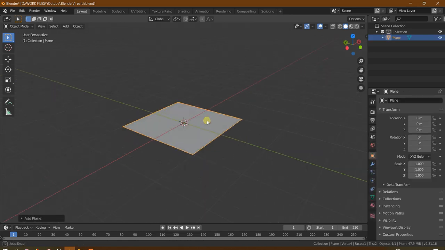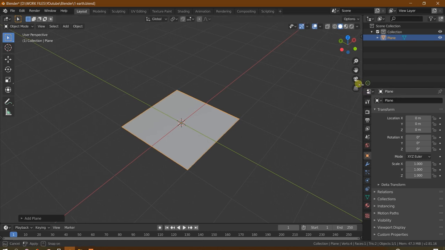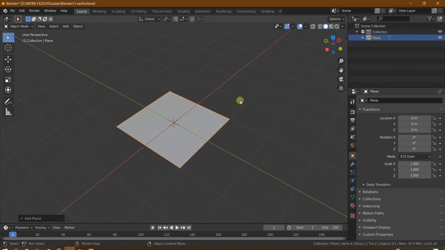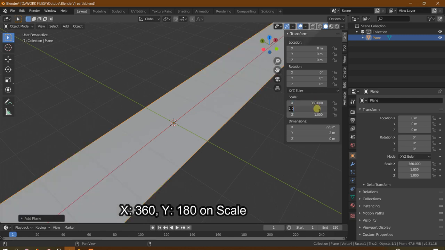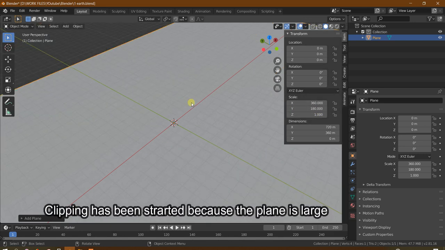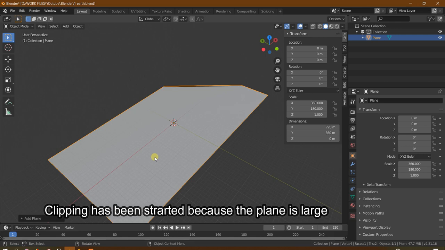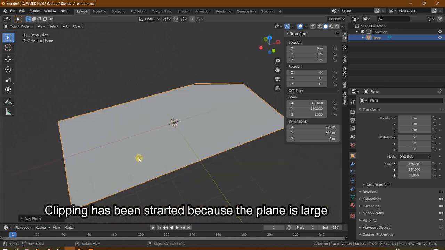Okay, now we need to increase the size of this plane. To increase the size of this plane, I just press N and using the properties option, like in X 360, on Y 180. Okay, now we can see the clipping has started because this plane is very huge.